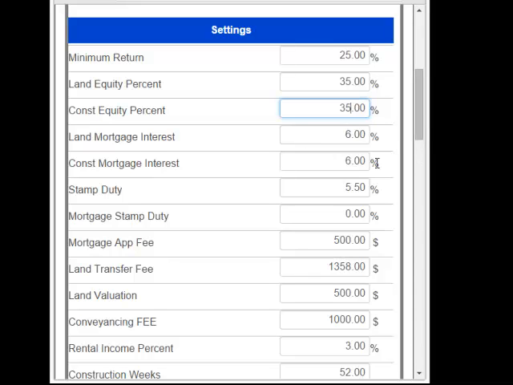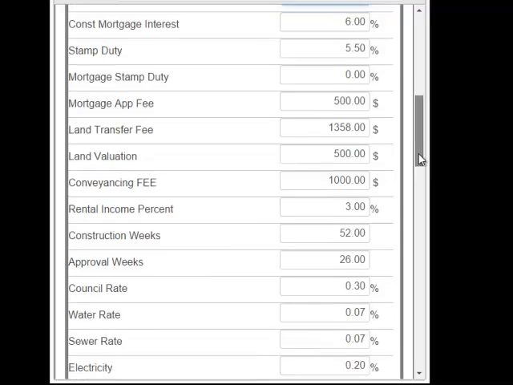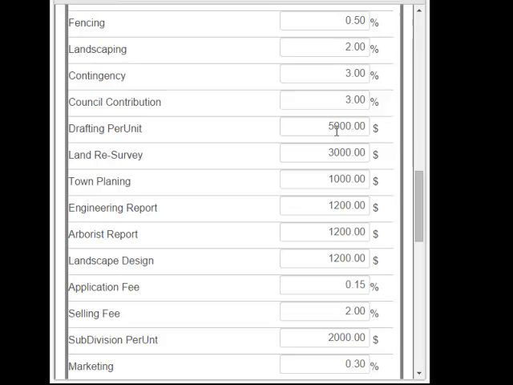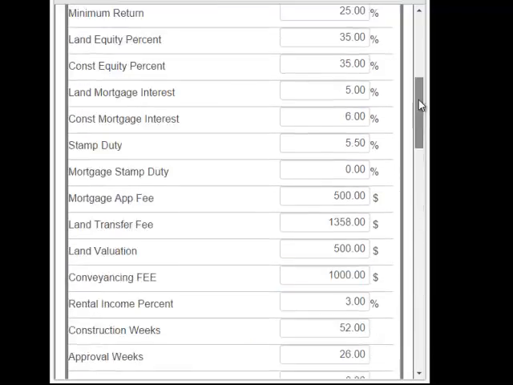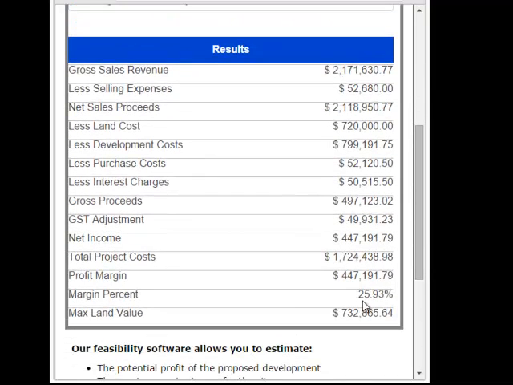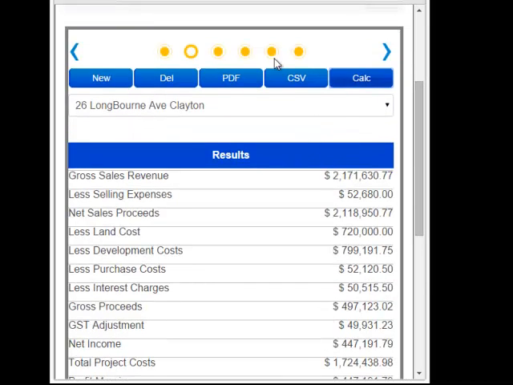And similarly with construction equity. Now, some of the percentages could be lower. Instead of 6%, could be 5%. The stamp duty, you can adjust the things here, and it just shows you drafting per unit. You might have a friendly draft person that does it for a better price for you. And these are all the things that you can readjust, and all you do is just say calculate again, and that's how quickly it does the calculations.